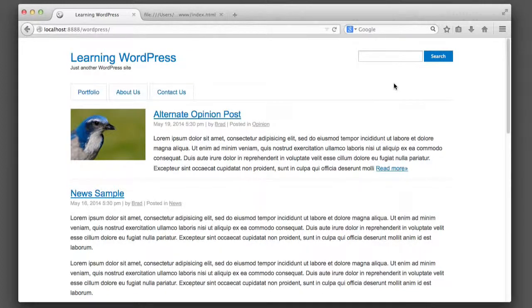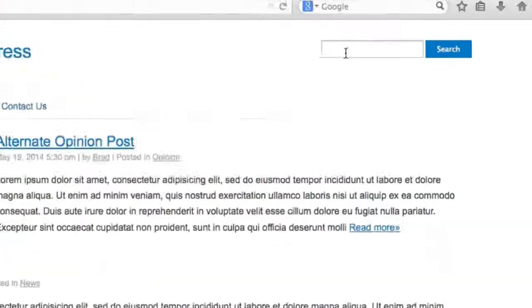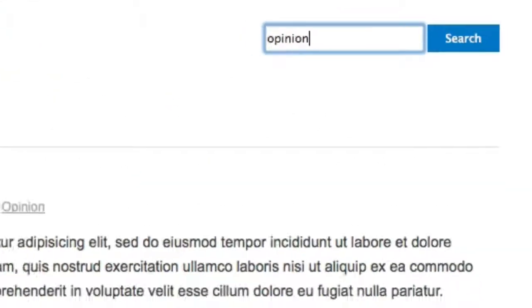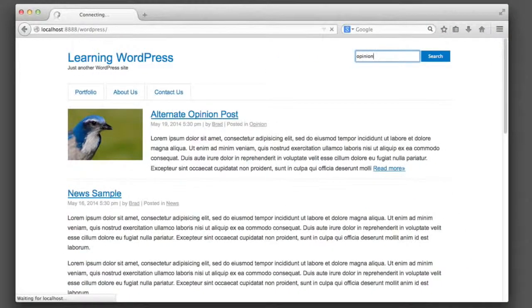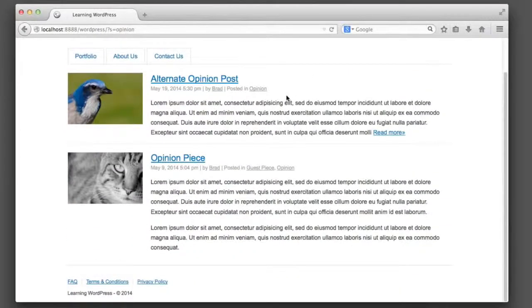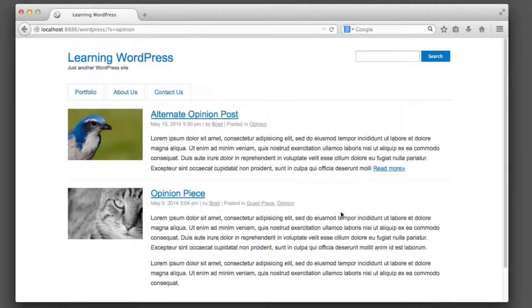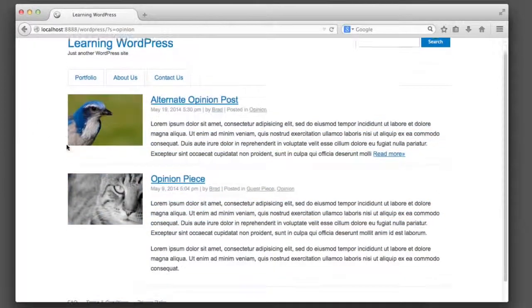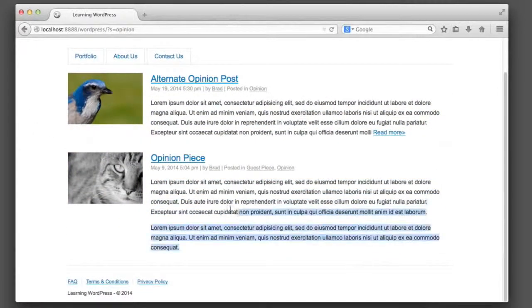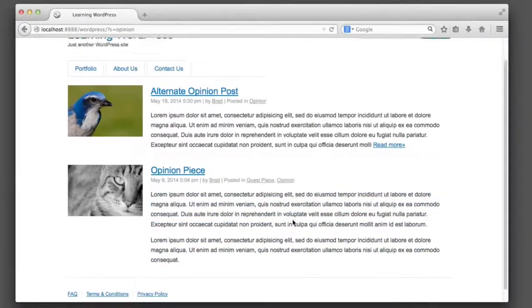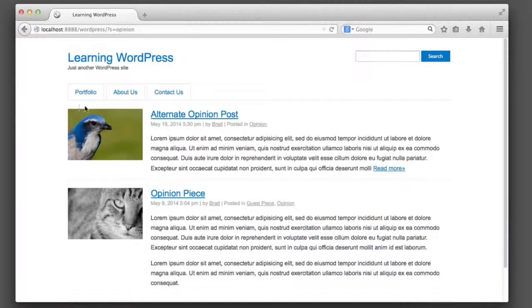So now let's move on to phase 2 of this video, which is controlling the way that search results get output. So for example, if I perform a search for opinion, you can see that it will return the 2 opinion posts. But what if we want to customize this output? What if we want only the excerpt to show instead of these full 2 paragraphs? And what if we want some sort of title above these posts that reads search results for, quote, opinion? Well, we can do just that very easily.